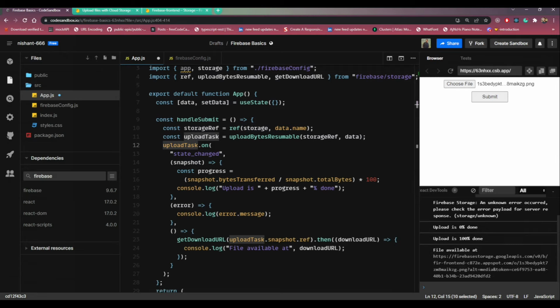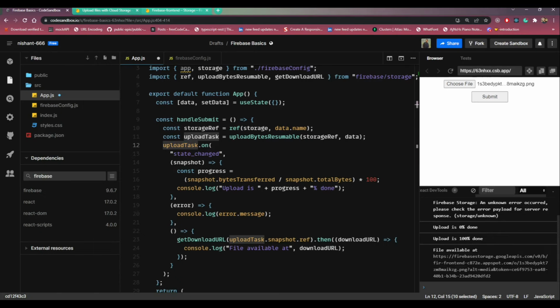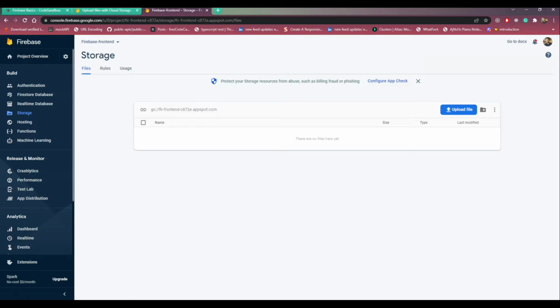Upload is done 100%. And see, we can see the file URL in the console. If we go to this link here, we should see the image that we uploaded. Now you can use this link to send data to Firebase databases. So if we check it here also, refresh the page.